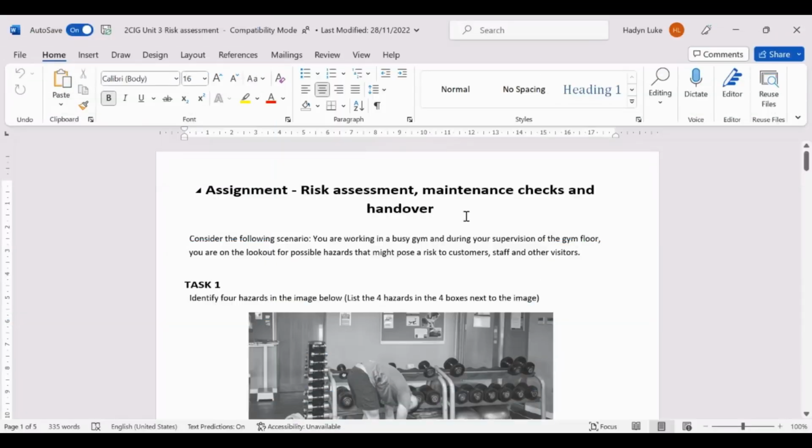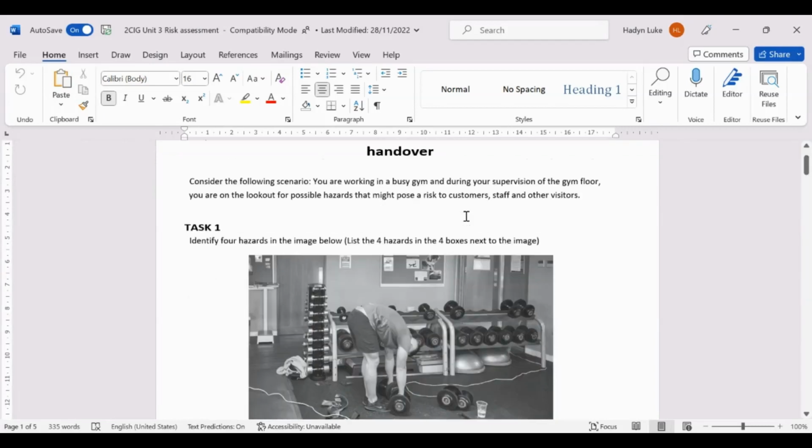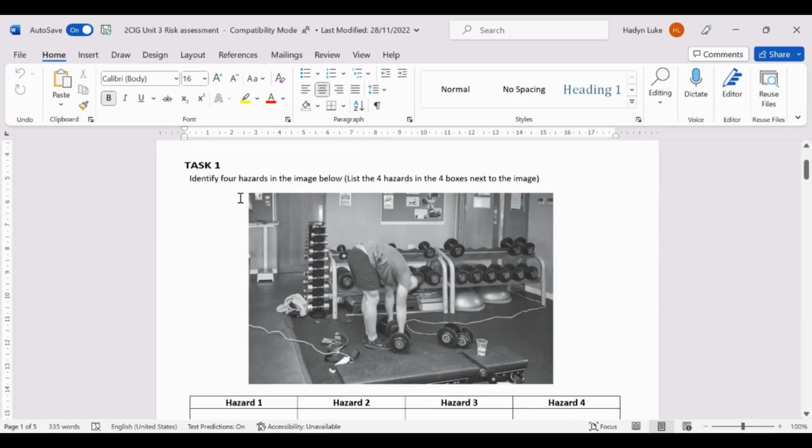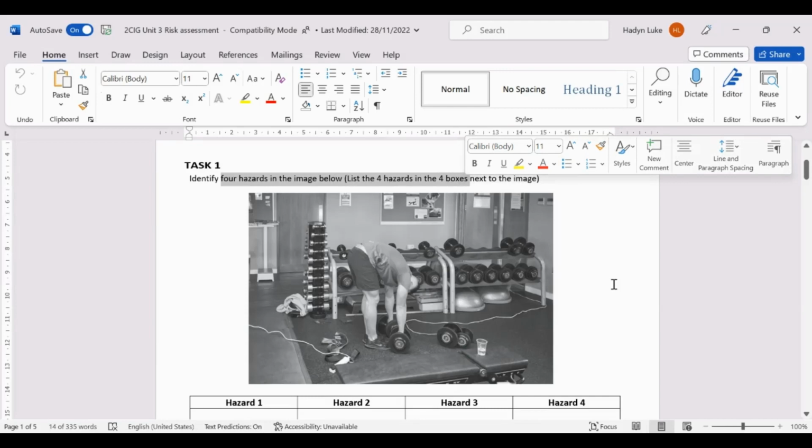Your Unit 3 risk assessment assignment requires you to complete a series of tasks specific to a situation that is provided to you. So task one, you need to look at this image and identify four hazards in the image below that could result in somebody hurting themselves, essentially.